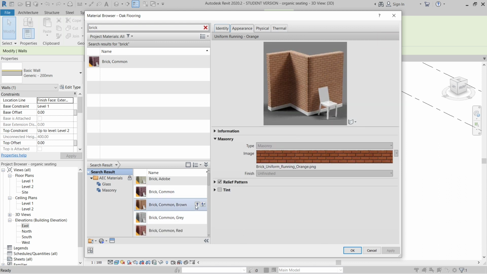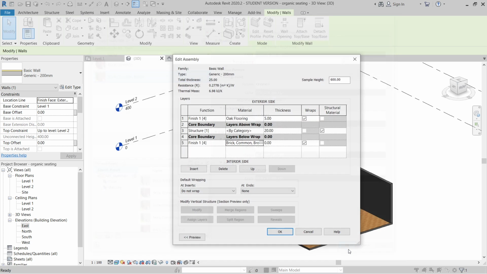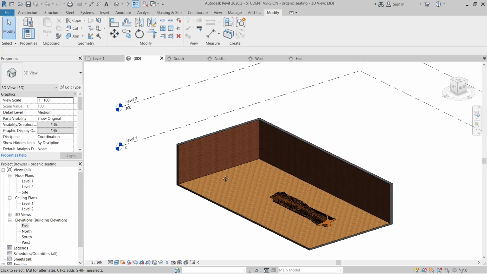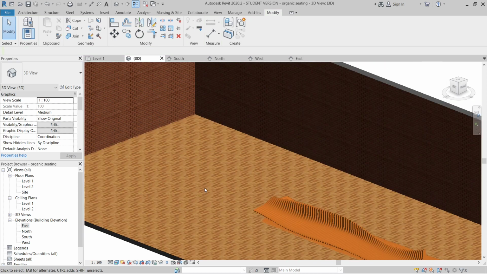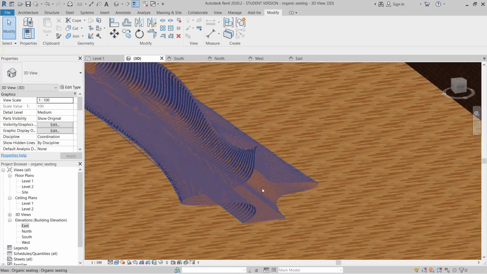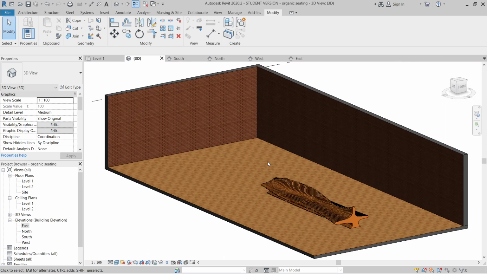So let us load this into the project. Brick common brown, load it, click on it, apply, okay. Brick common brown, thickness, let's give it a 5 centimeter thickness, okay, apply, okay. And there you have it. So you have a brick finish on the interior, a wooden oak floor finish, and we have our organic seating right there. So now all that's left to do is to render it.